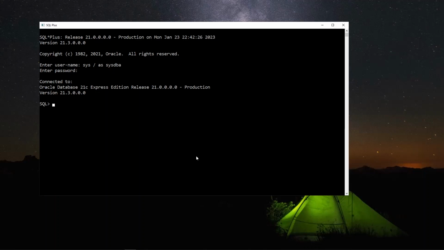But what I want to do is see what pluggable database I have. So I'm going to do a select PDB_name from DBA_PDBS. When I did the installation, Oracle Express Edition actually installed a pluggable database for me. You can add more pluggable databases if you want, but this was already created for me and that's fine. I'm just going to use that because that's all I need.